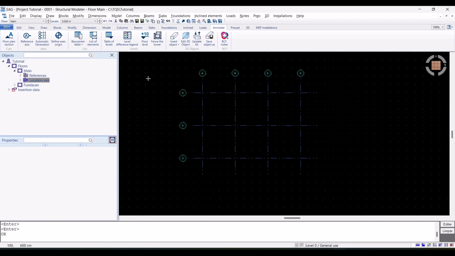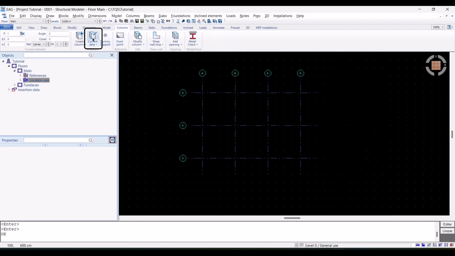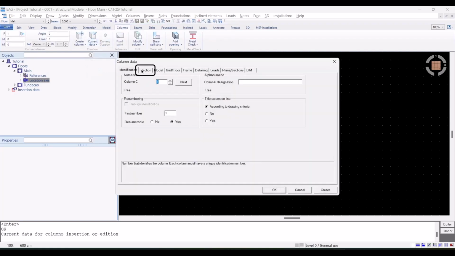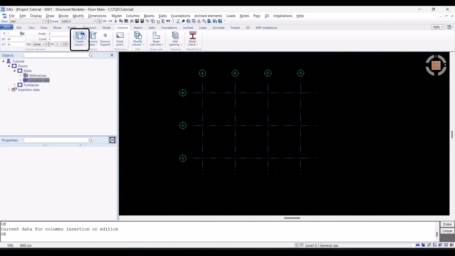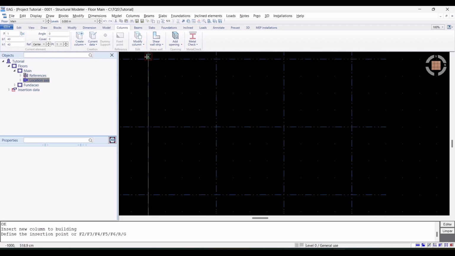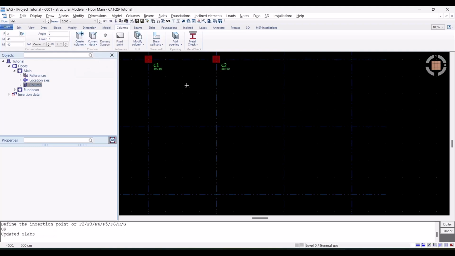Next, let's add the columns in the intersection of the axis. Let's go to the Columns tab on the top and click on Current Data button. Go to the Section tab and on the right set 40 to B1 and H1 and click on OK. Now to insert them, go to Create Column and click on one of the intersections of the axes. To add the second column, you can either go back and click again on Create Column or use the right button of the mouse to repeat our last action, which is quicker.